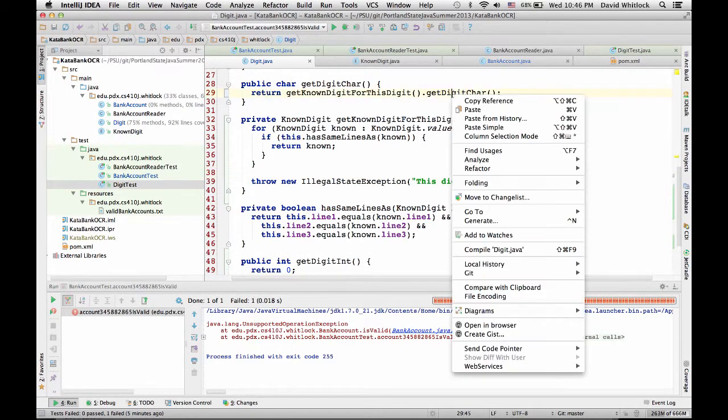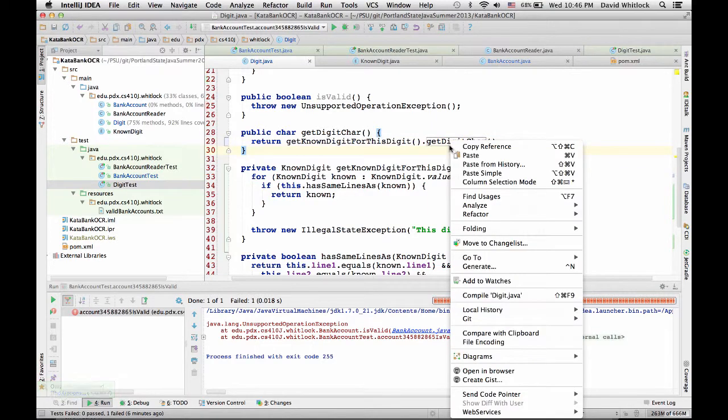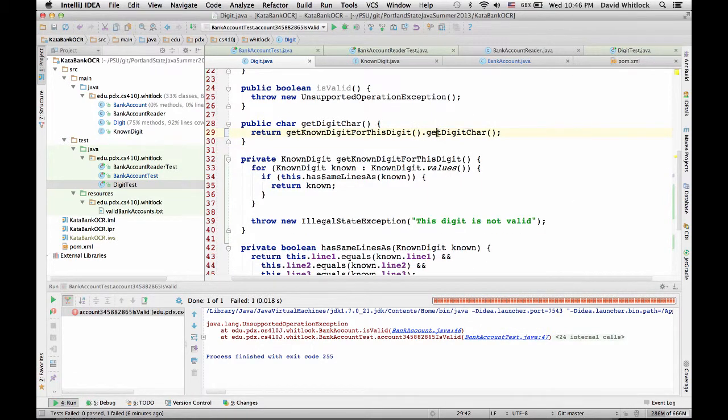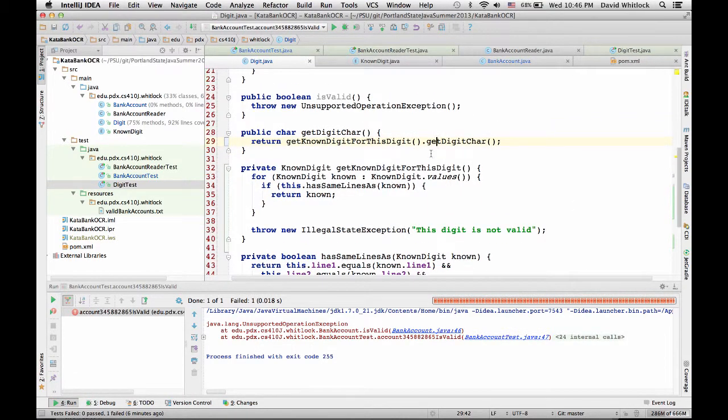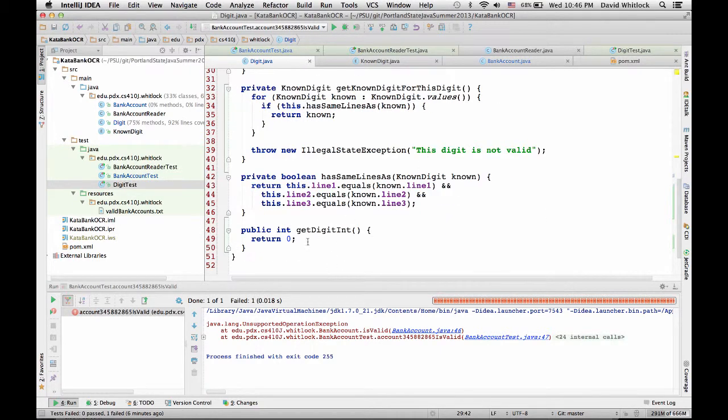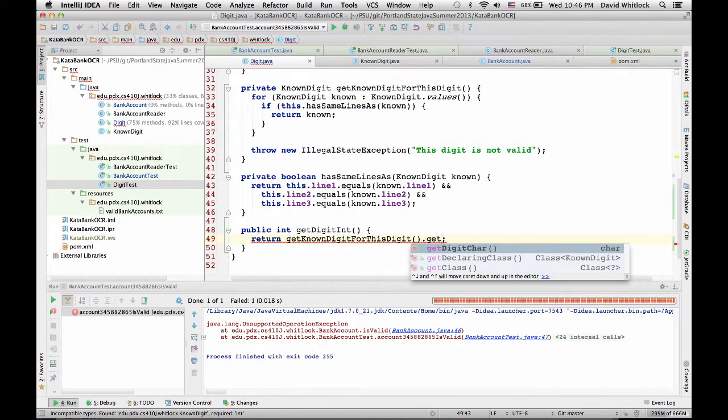Get digit char. Is this the only place this is called? Let's see here. Let's say find usages. Yep, it's the only place it's called. So I don't want that anymore. I want get known digit for this dot get digit.